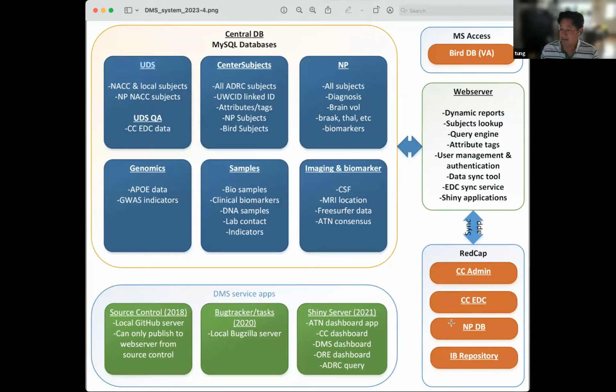The data that goes into the central database comes from many different sources, but primarily we get it through REDCap. There's one for the EDC. Obviously, those are the UDS data, as well as neuropath, the IB core repository for the CSF data, and then some other data from the admin. Legacy-wise, a lot of the data comes from the previous clinical core, which was hosted at the VA, and we import that data from the Access database into the central database and host it.